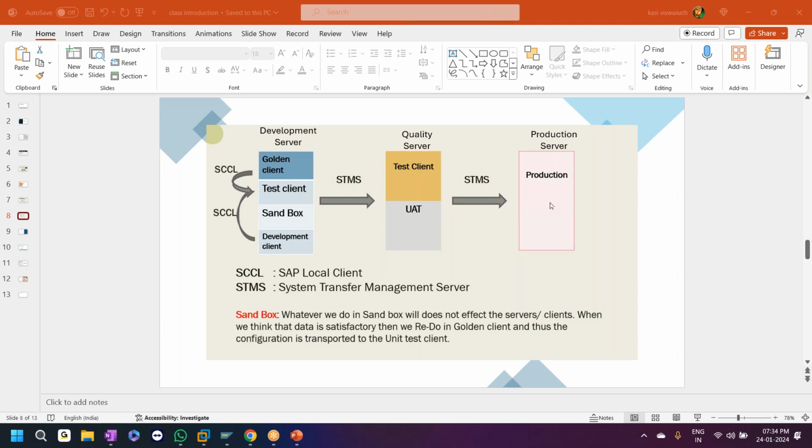Next, production. Main heading, production, where the live data of the company is recorded. Live, L-I-V-E. Live data of the company recorded.